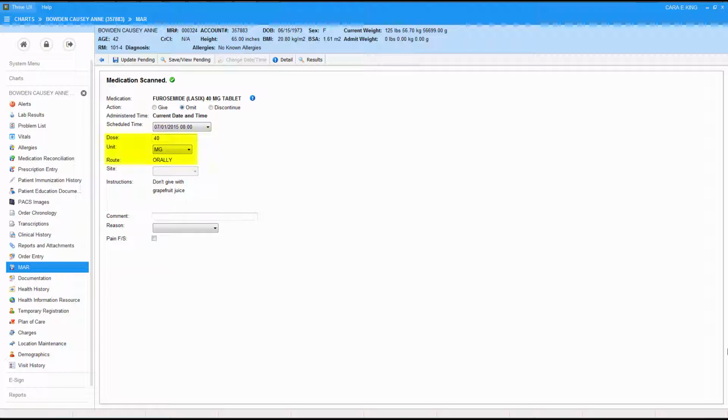The dose, unit, and route fields are populated from the information entered during order entry. These fields do not need to be addressed for scheduled medications. The site will be disabled unless the route is intramuscular, subcutaneous, transdermal, or intravenous. For those routes, site is required. If instructions were entered during order entry, they will display below the site field.